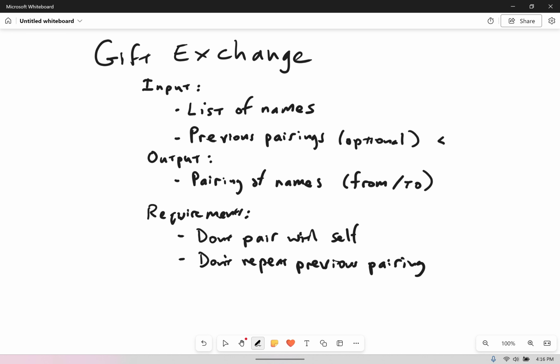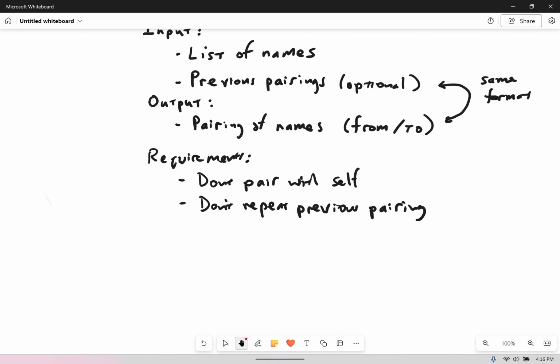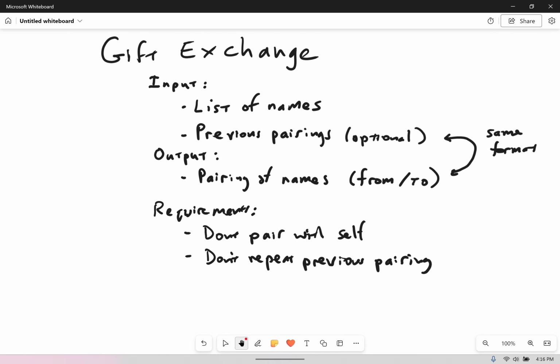So here, let's go ahead and include that detail. Same format. And then the output the program would produce would be the new pairings that we generate randomly.